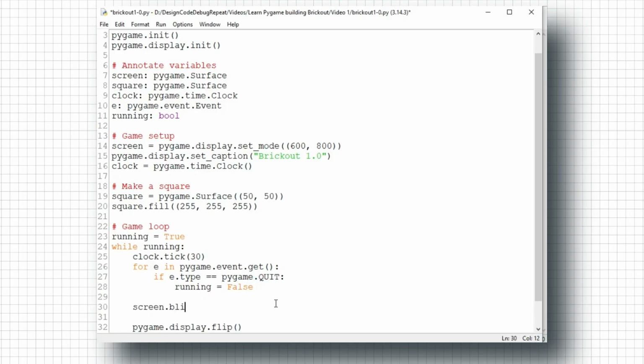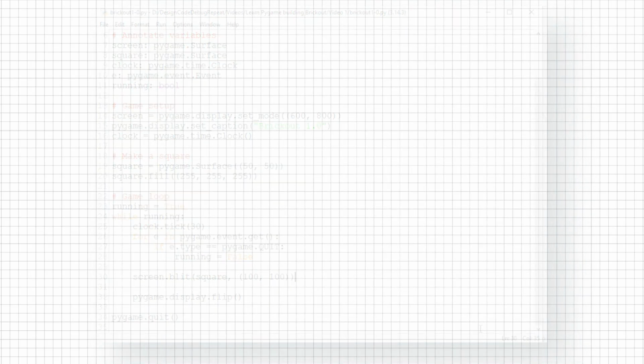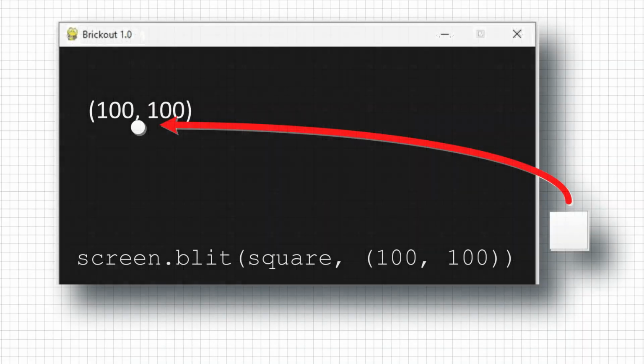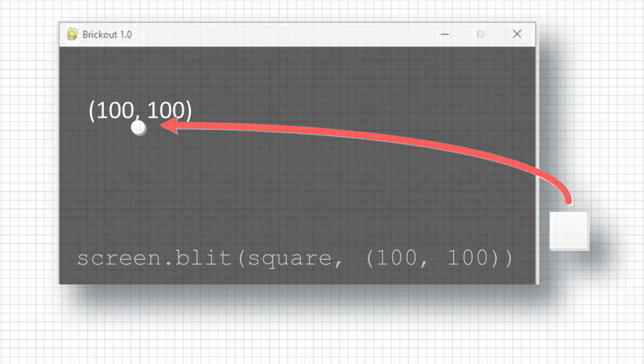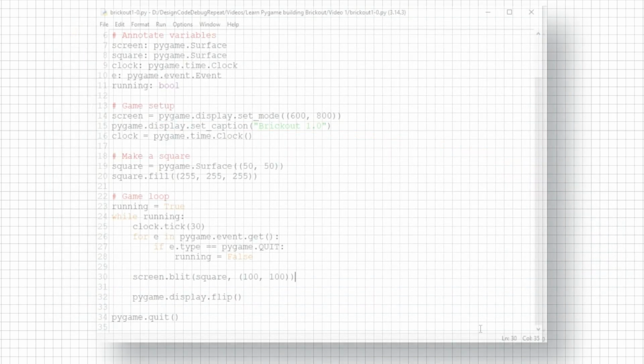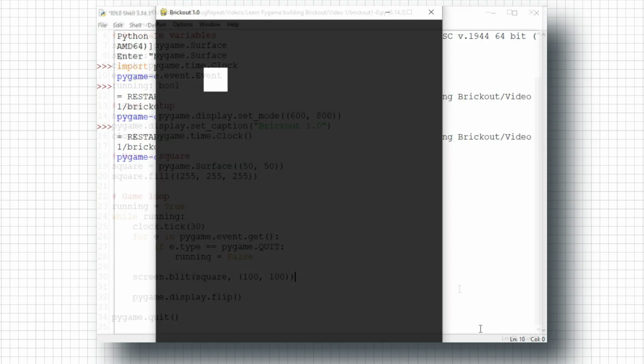The blit command is the one we use to layer our surfaces onto the screen. It copies the bits, or pixels, from one surface to the other. The surface before the dot, in this case screen, is the one being copied to. The first argument, in this case square, is the one being copied from, and the second argument is the coordinate of the top left of the blit. When I run that, we can see the square at coordinate 100, 100.